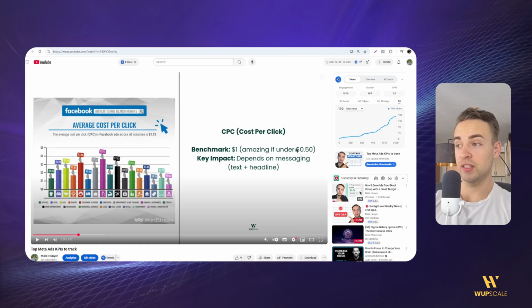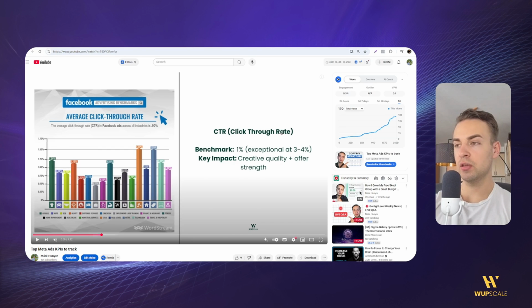I mean, with the US audience, you rarely go under 50 cents. But $1 is a great benchmark. And it also depends on your messaging. So the text and headline you use in your ad copies is going to affect your CPC. And then next, your best creative testing benchmark is going to be the click-through rate, which is CTR. Again, I have a benchmark of 1%.